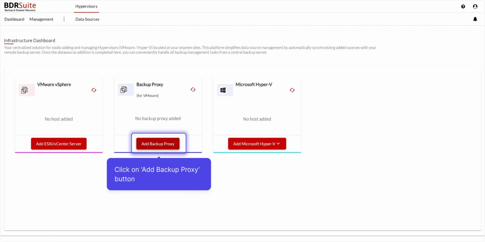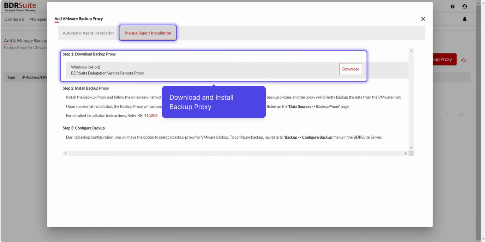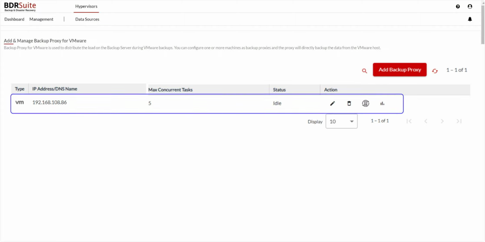Click on Add Backup Proxy button. Choose Manual Agent Installation, which is the recommended method to add backup proxy. Click Download to get the backup proxy installer. For a step-by-step video on manual agent installation of backup proxy, check out the link in the description. Upon successful installation, the backup proxy will be listed on the remote proxy. The host details will sync automatically with the backup server.